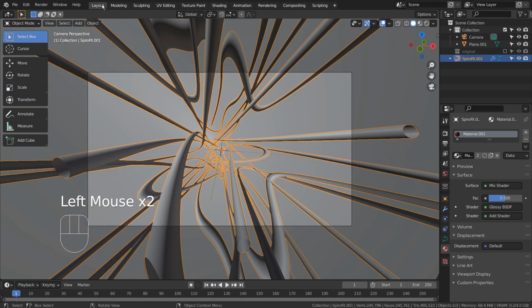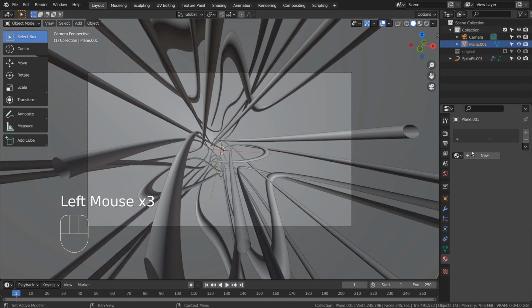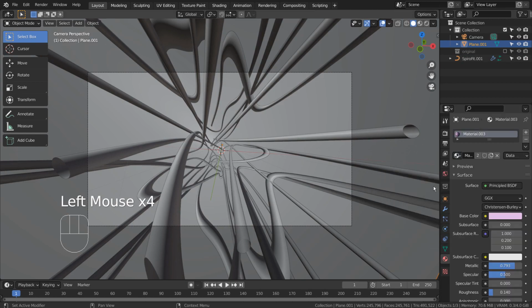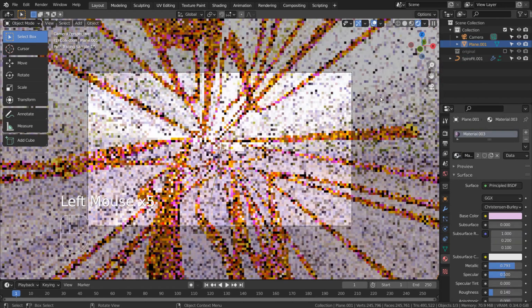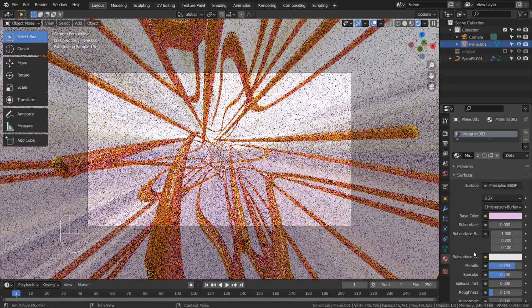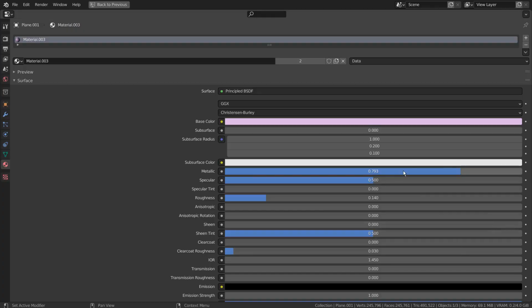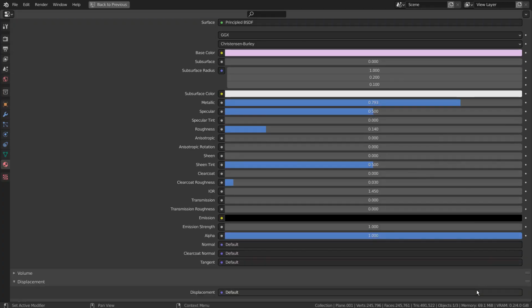I'll show you the material details for the plane mesh. This is just a generic shiny metallic material.